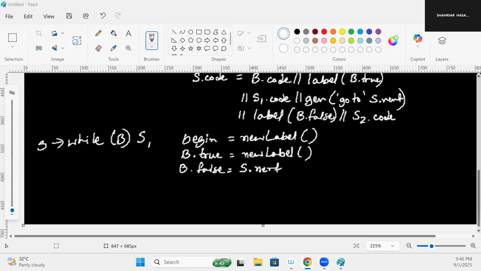Now I think it's fine so far. Okay. So here, as I was mentioning, this b dot false is basically s dot next. Since we have only one s, that's why there's basically this s dot next here. Now, after b dot false, we have s1 dot next. Now, what should be s1 dot next?